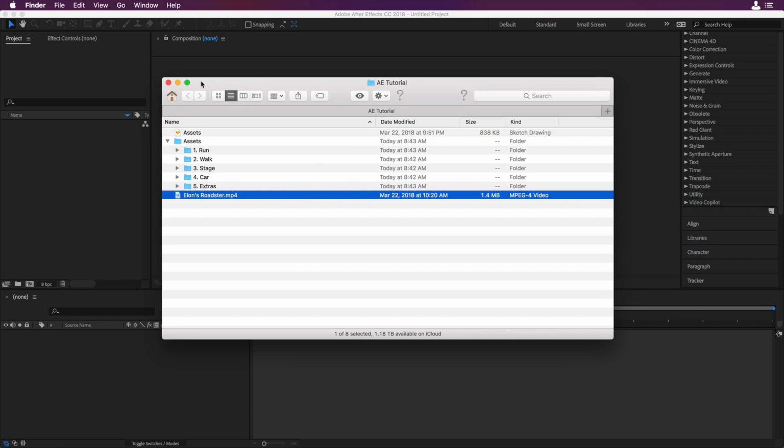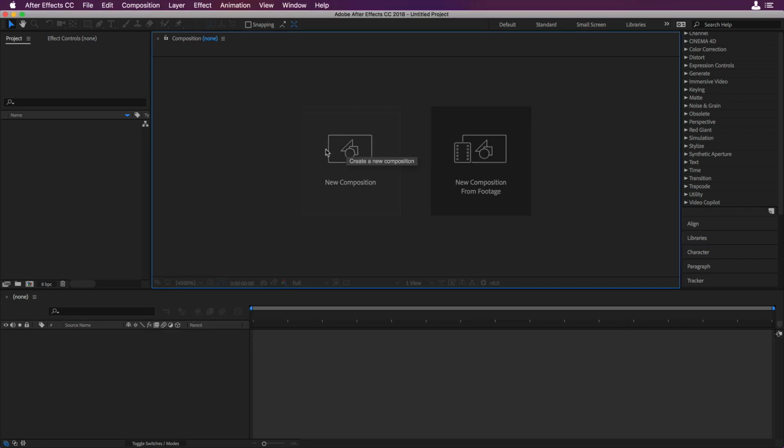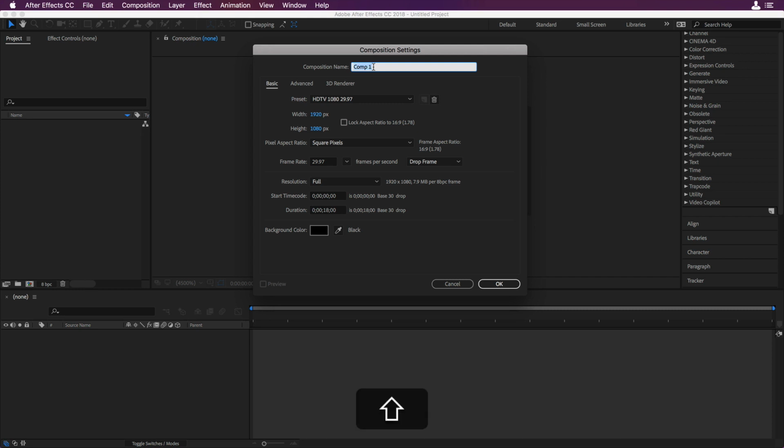Okay, let's go to After Effects. Over there we need to create a new composition. We will call the composition Elon's Space Adventure. We will use 1920 by 1080 and we are giving a duration of 18 seconds.